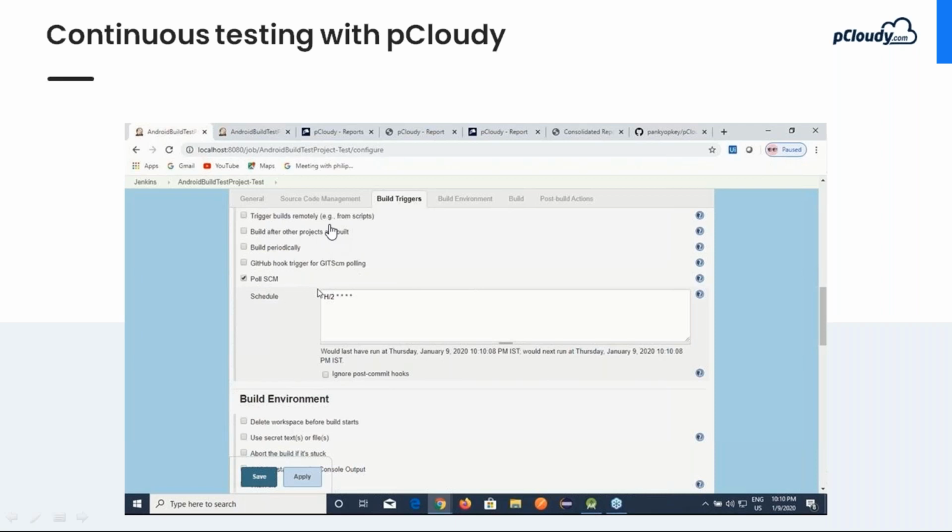So if there are a couple of projects, once one particular project is done and you want to do the building after that project is done, you can actually go ahead and do that. You can build periodically, you can say that I want to do it at a set time. You can also use the GitHub hook trigger for polling, or you can simply say I want to poll on a schedule, right?